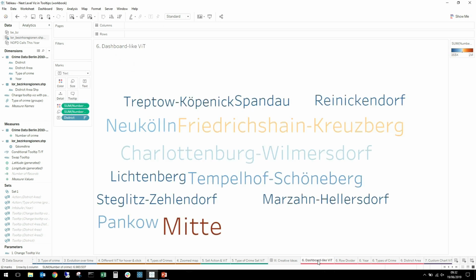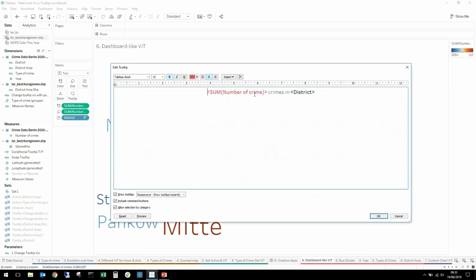So back to my word cloud, first of all, you can see that when I hover above each of these districts, I've got this dynamic tooltip that's already appearing. So everybody's familiar with this. You just insert either the measures or the dimensions that are within your mark area.